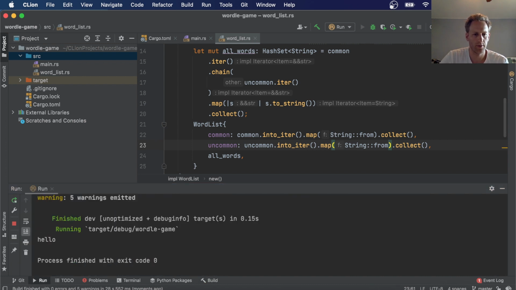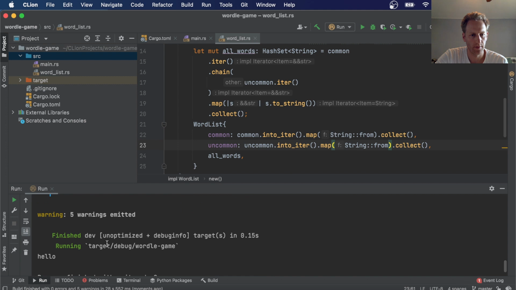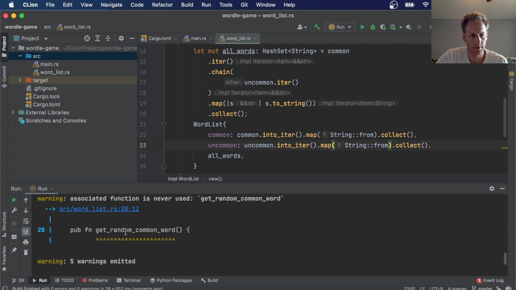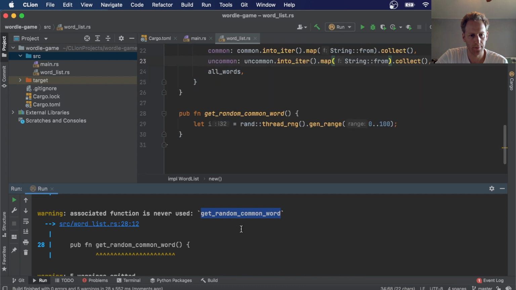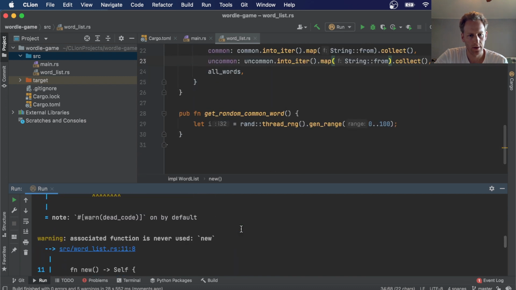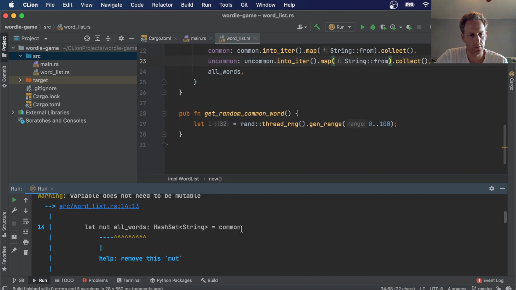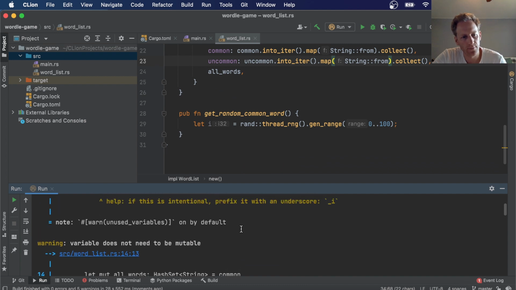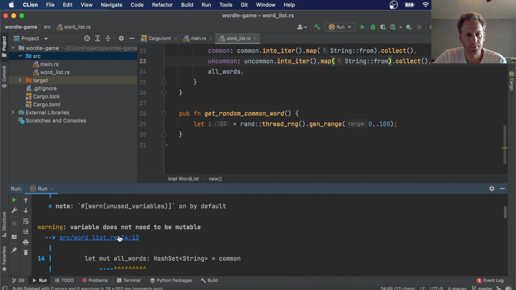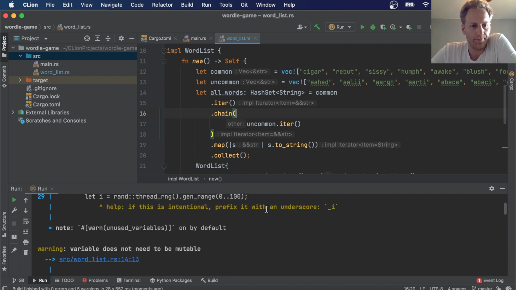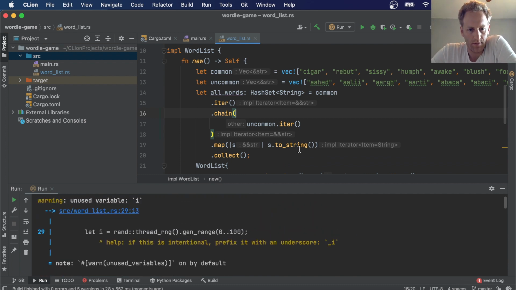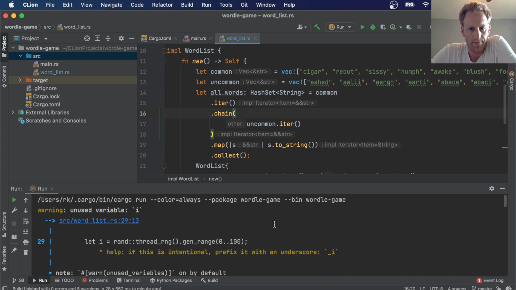A few warnings, but that seems... what? Five warnings emitted. Never used. Yep. Never used. Constructed. Variable does not need to be mutable. That's true. Okay. Cool.